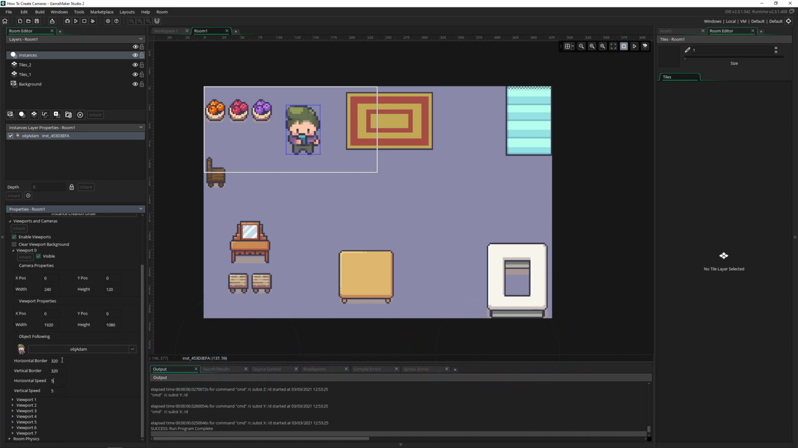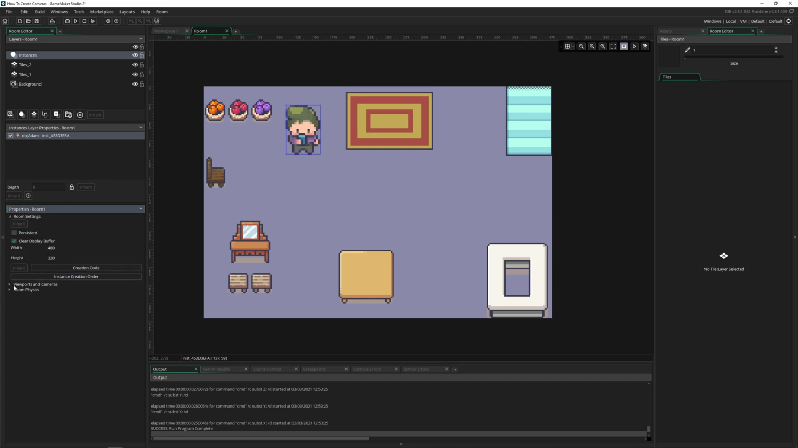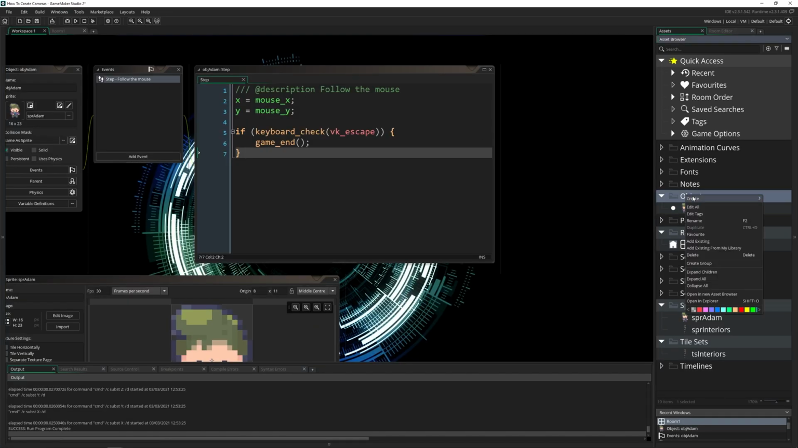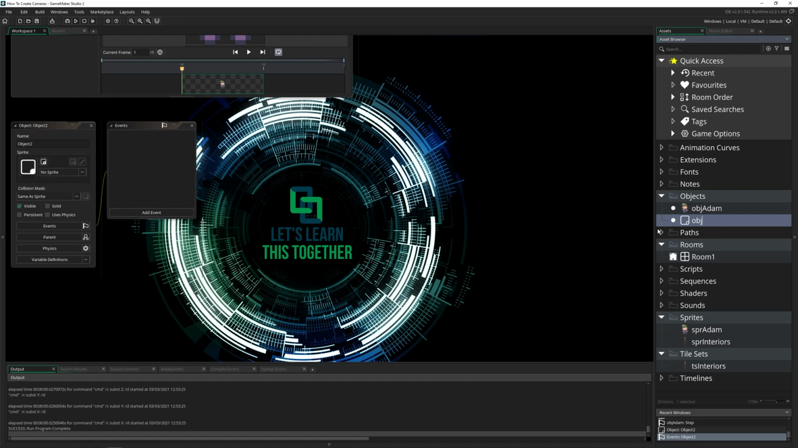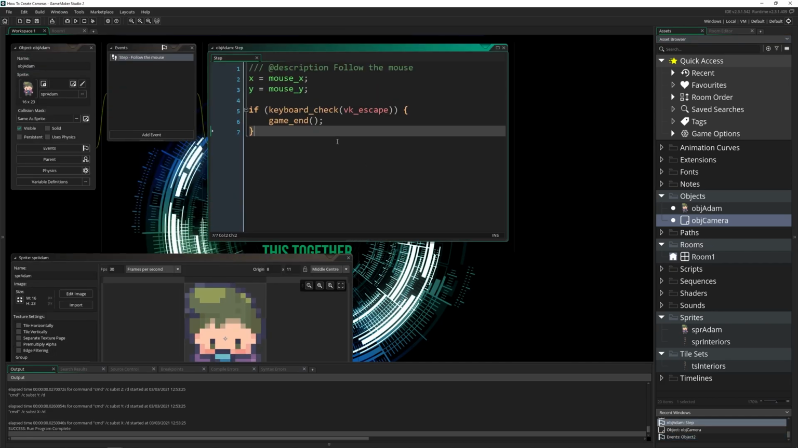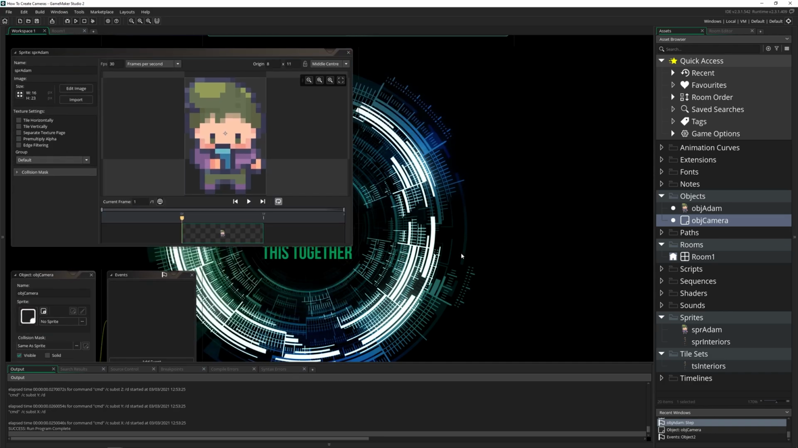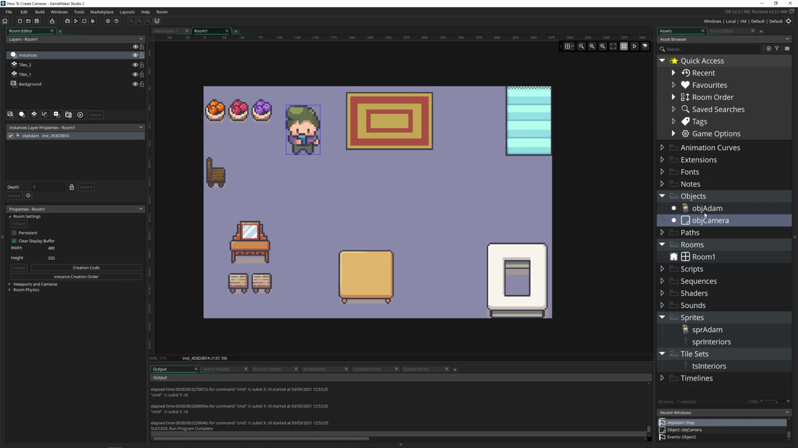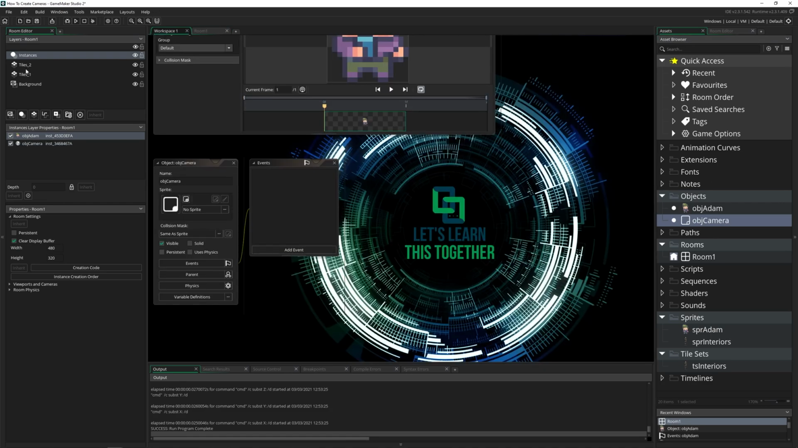Now I want to take this and put it into code. So I'm going to mark this as not visible and take off viewports. All right, now let's go into our workspace and I'm going to create a new object. I'm going to call this OBJ camera. Now, I like to use a separate object because there's a lot more logic that you can do in there that you might not want to have in your player object or something else. So I'd recommend doing a camera object just to make sure you put that camera object in your room.